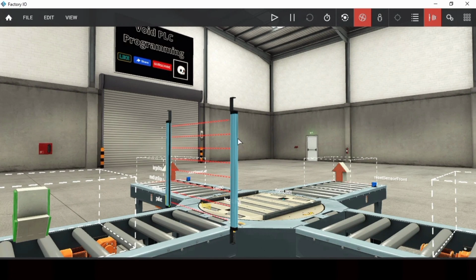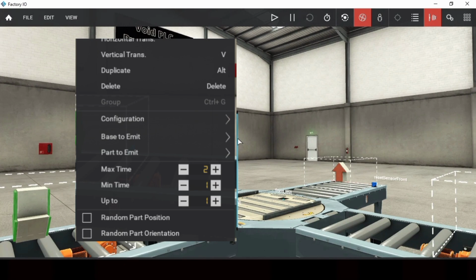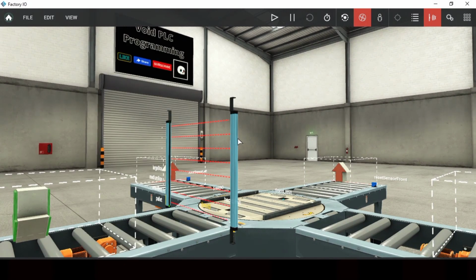So let's get started. In the Factory I/O environment, I have added a light array emitter and receiver, turned off the removers and emitter by default. The entry conveyor is force activated. The emitter limit is set to a maximum of 1 just for testing. I will be changing it multiple times while creating the logic.